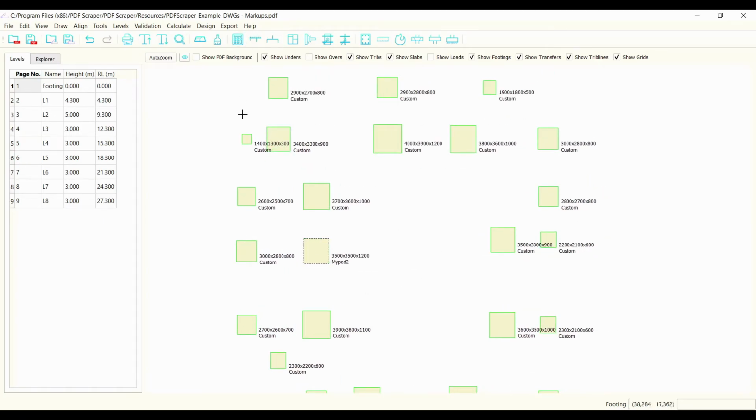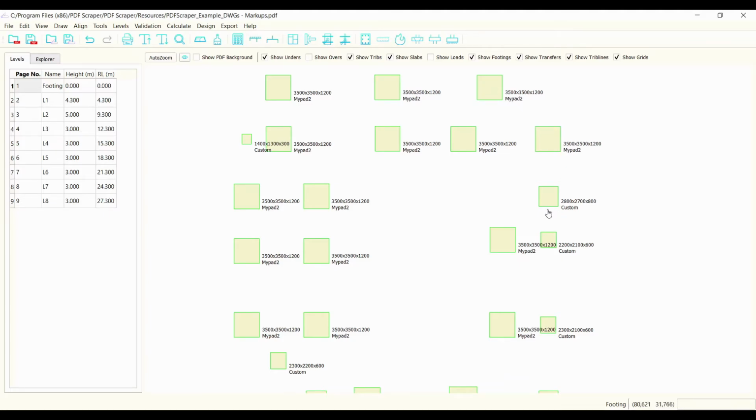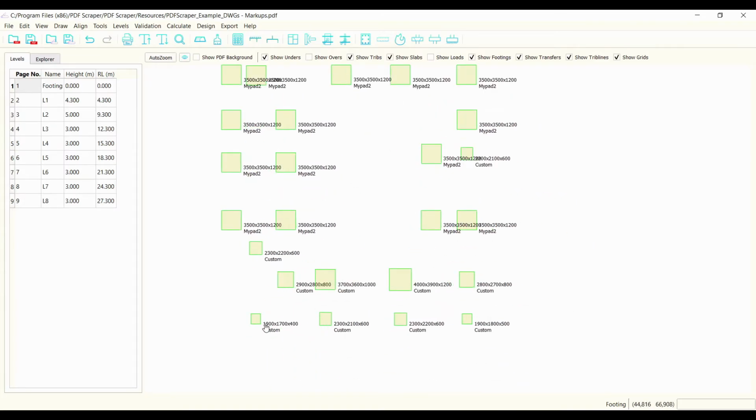Similar with the columns, I'm just going to select that, use the format painter, and I can just paint that pad footing type around the place. Obviously, you would use multiple pad footing types at a given level. In this case, I'm just going to click everything just to make it easier.